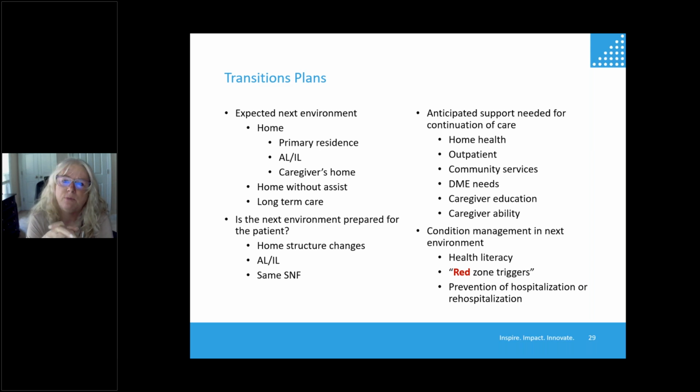Is the anticipated support needed for the continuum of care? What do you anticipate the next set of services to be for this patient? Is it going to be home health? Is it going to be outpatient? What community services do you want to deploy for this patient? It might be some element of transportation, right? The patient might need to learn how to contact and set up community services. DME needs, any caregiver education.